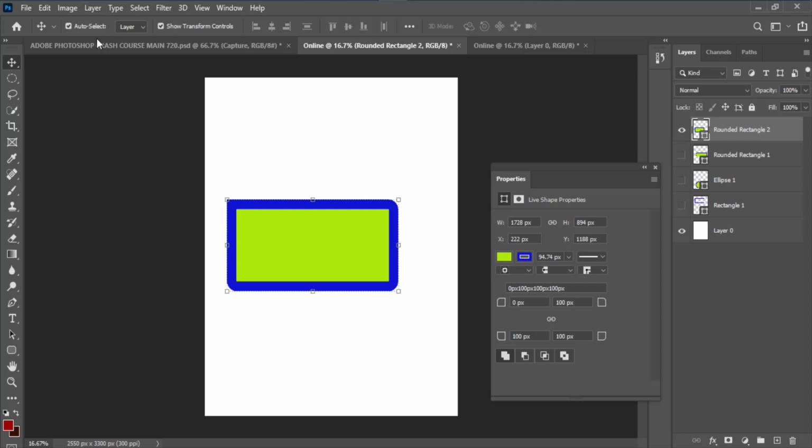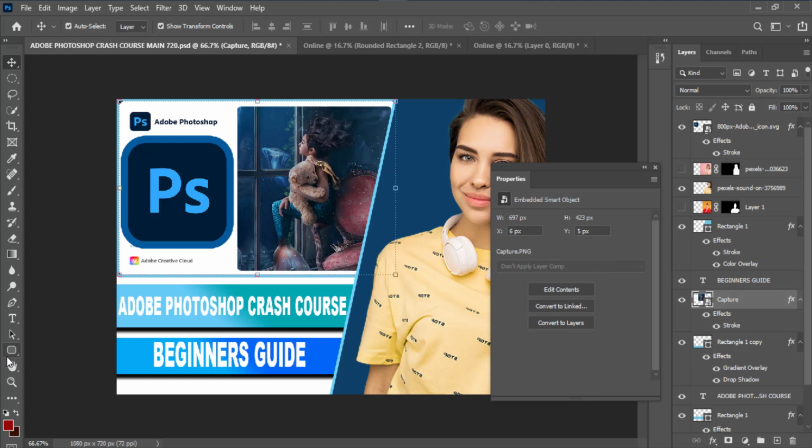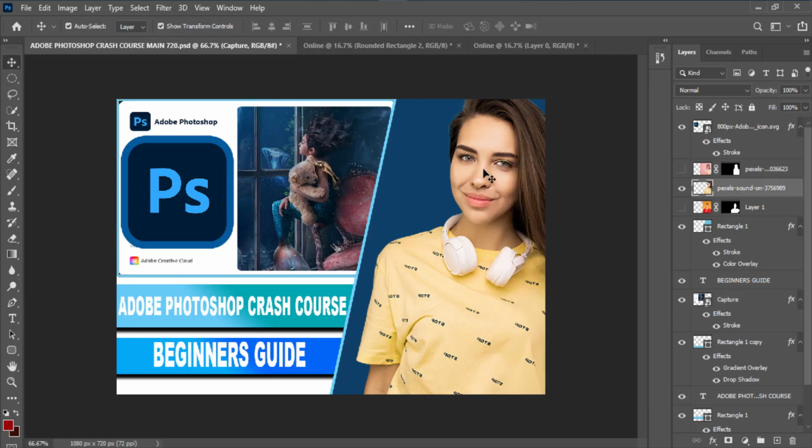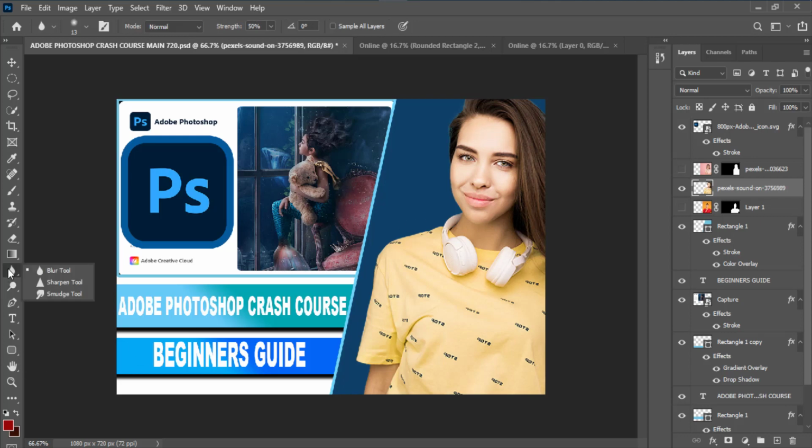We have another tool, which is the dodge tool. The dodge tool is very important for those that will be working with images mostly. This is the dodge tool, you can use it to brighten your image. You see, you're adding brightness to your image. You can also use the blur tool to blur the image. I would move to what we call the eraser tool.